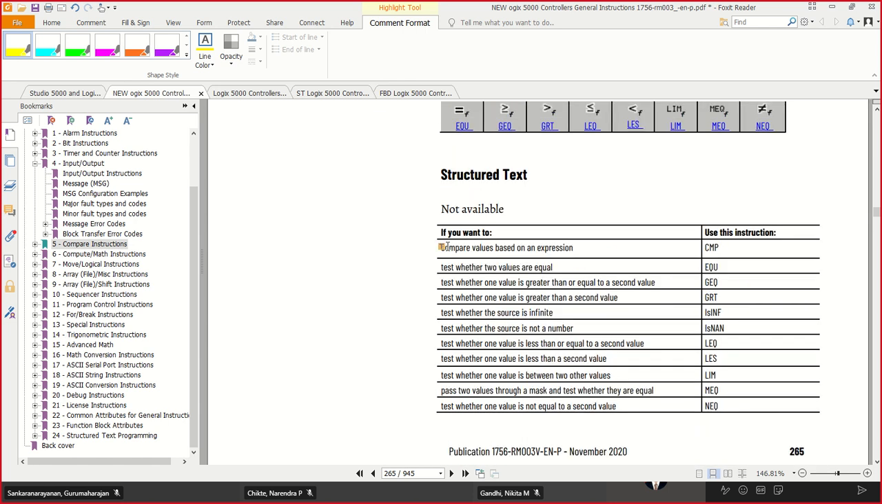Then CMP is the most useful instruction. It compares values based on an expression. In this CMP instruction, you can execute your logic. Suppose you have some transfer function, s square plus 2x plus 3, divided by x plus y plus z, like that. That type of transfer function you can execute in the CMP block. You can directly put your mathematical transfer functions or mathematical equation into the CMP. That is the benefit of CMP.